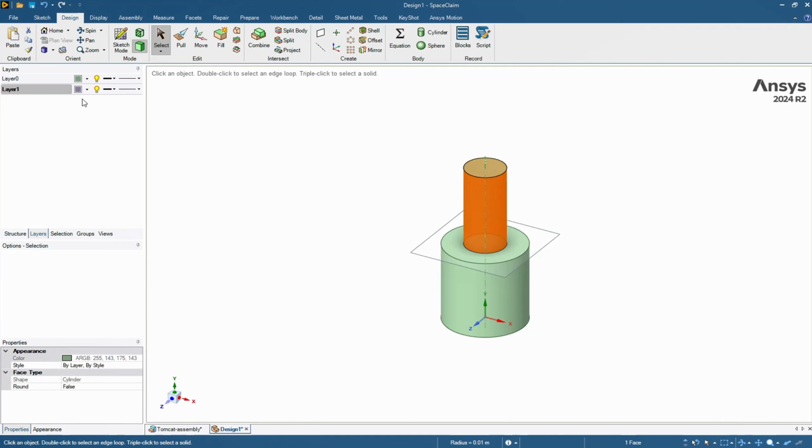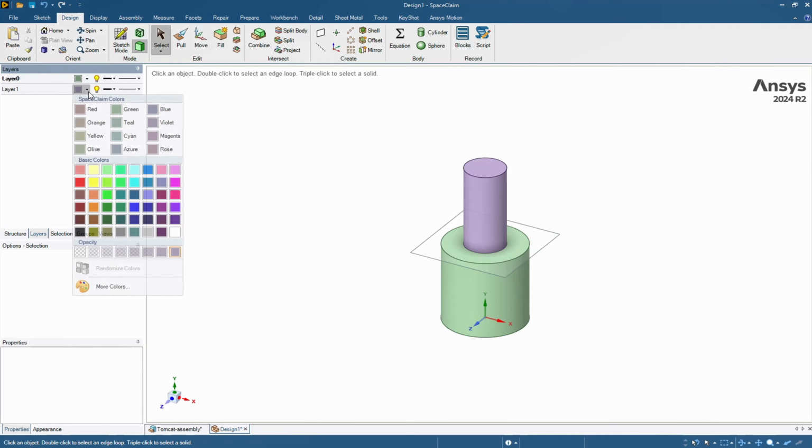Each layer has several controls that make your work much easier. You can turn the visibility of a layer on or off. So if you do not want to see certain objects on the screen, you can simply hide their entire layer with one click.